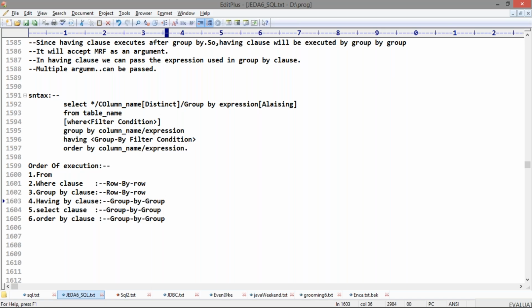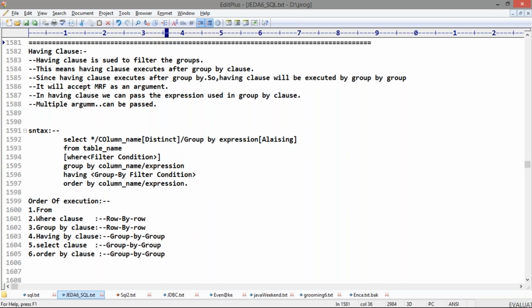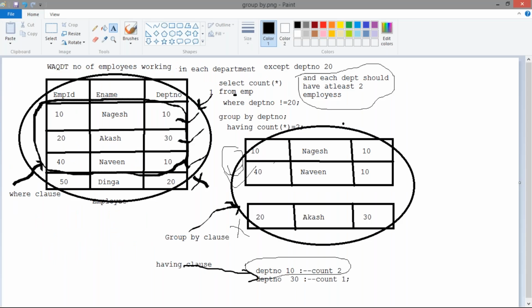Clear for everyone? We will solve the queries, no need to worry. So theoretically, and with the help of this table, are you clear what is the use of having clause and what we are going to do? Everyone, no doubt? I got an answer from only 2 members. Others, no doubt? Okay, cool.